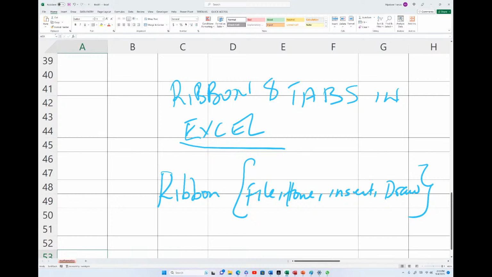Like the clipboard, you realize I have tools such as cut, copy, format painter, and paste. These tools represent certain commands. When I go to font, I have tools such as the font name, the font size, bold, italic, underline. I have the borders. I have the fill color and then text color.